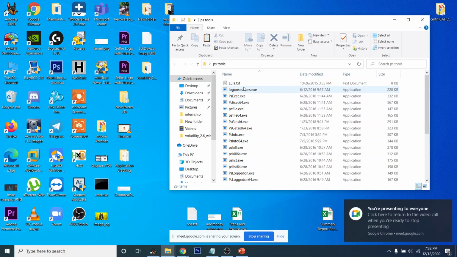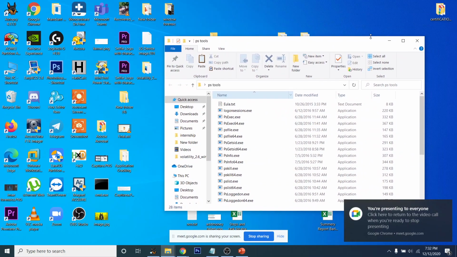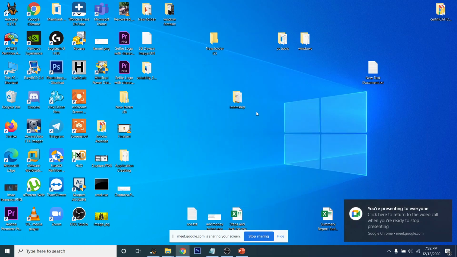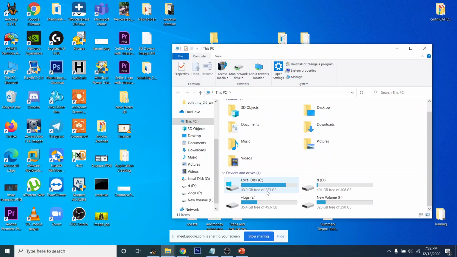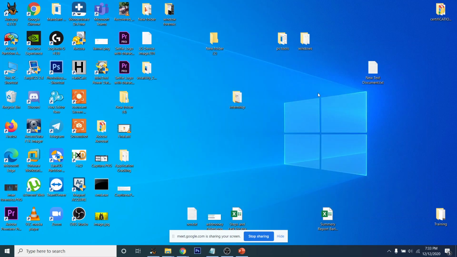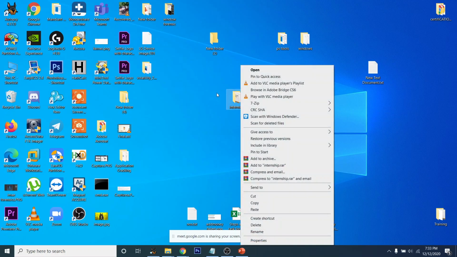So imaging is very important. What imaging will do is create an exact same image with exactly the same components of everything. If I create an image of my hard drive, it will create an image of all these four drives: C, D, new volume, vlogs, everything. And the metadata will be the same.